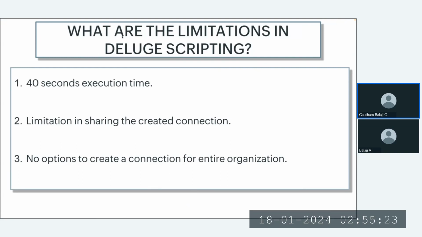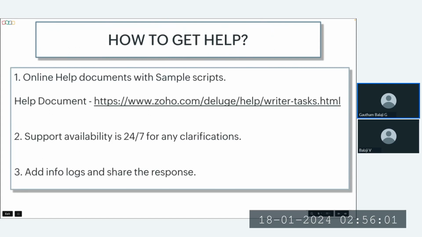Also, it is not possible to share connections which are created. For example, if a user is creating a connection, then all the records or the documents created will be under the name of the particular user. Other users who have permission to the template will be able to run or execute the function, but the created records will still appear in the name of the connection owner. As of now, it is not possible to share the connection, and we have no option to create a connection for an entire organization. So these are the limitations that are available in Deluge scripting for now.